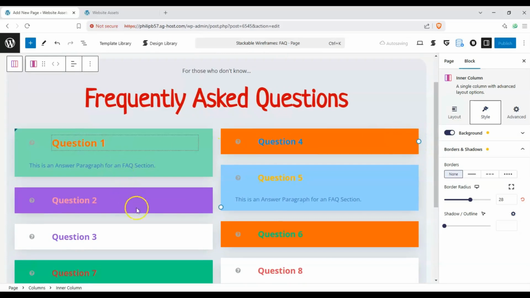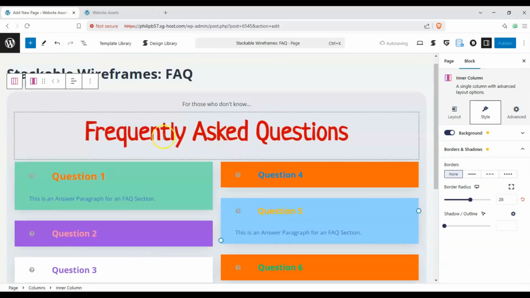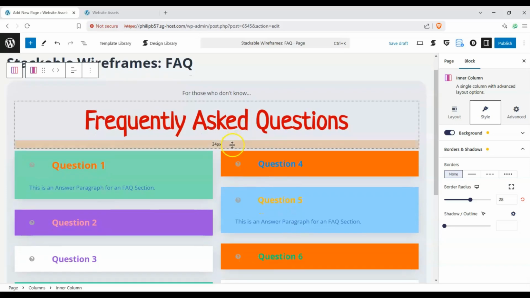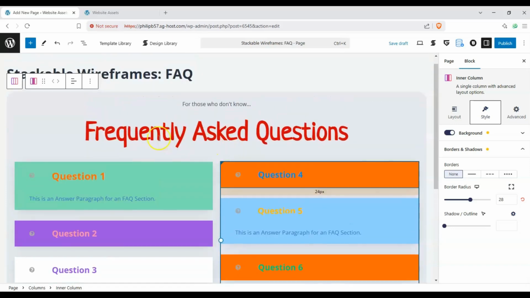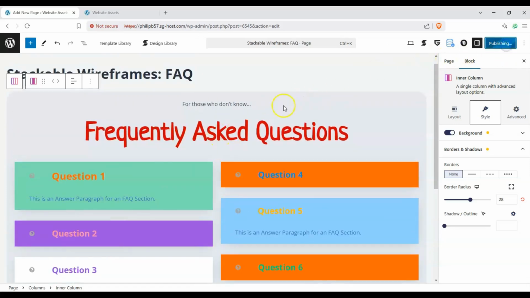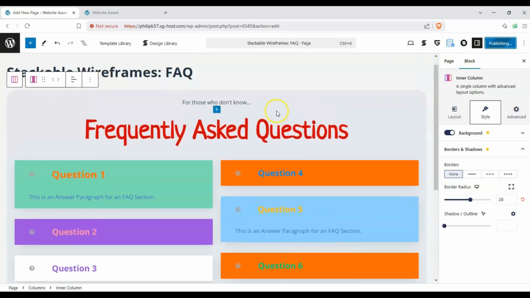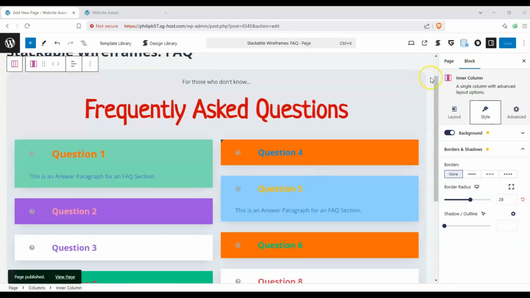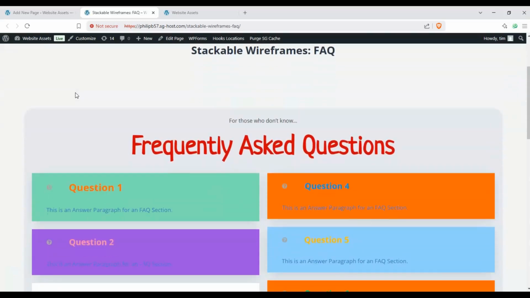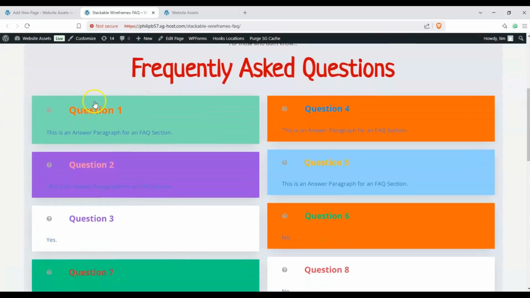It's just a bunch of text and a bunch of accordion blocks put together for us to easily make this kind of element. So let's go ahead and click on Publish to save our changes, and let's take a look at it on our live site. All right, with that done saving, let's click on Live Page, and here we can find our Stackable wireframes FAQs.